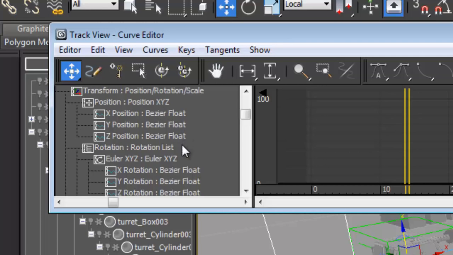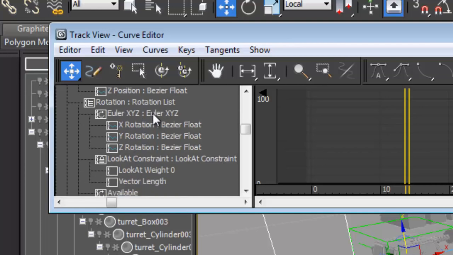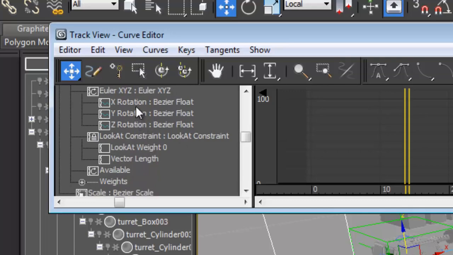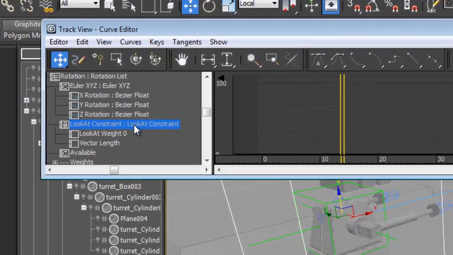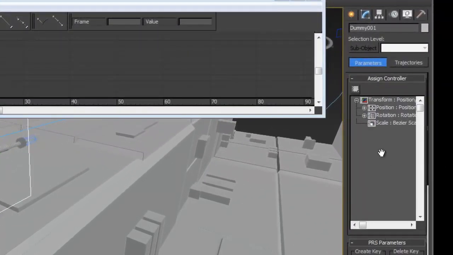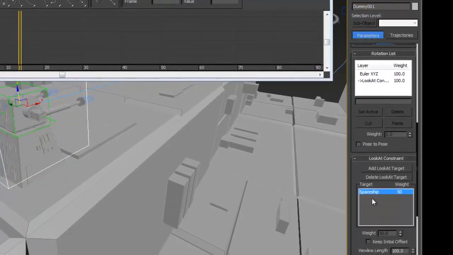It starts off with a Bezier for position. We're working with rotation, notice it says rotation list. We have an Euler controller here, and then I have a look at constraint. And the look at constraint, if we go over to the motion command panel, which is where we can edit these things, I'll open this up and look at my look at properties. I'll scroll down and you can see that I'm looking at the spaceship.